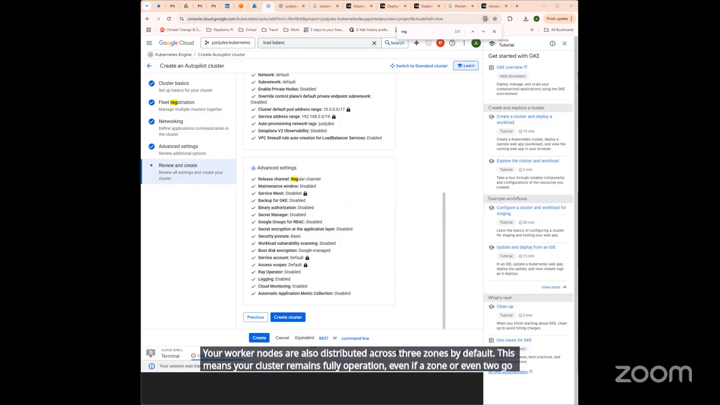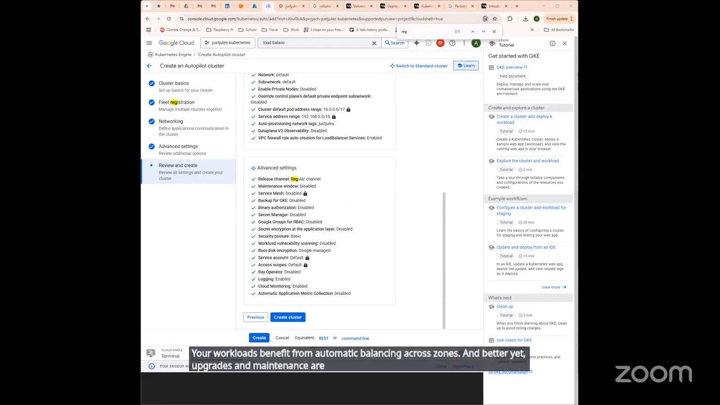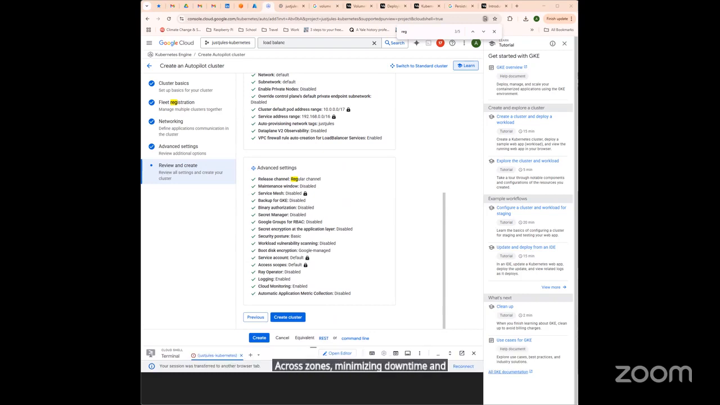Your control plane is highly available. Your workloads benefit from automatic balancing across zones. And better yet, upgrades and maintenance are seamless. GKE handles them sequentially across zones, minimizing downtime and risk. So how do you choose between them? Here's the critical detail. You cannot switch a cluster from zonal to regional or vice versa once it's created. This is a foundational decision.